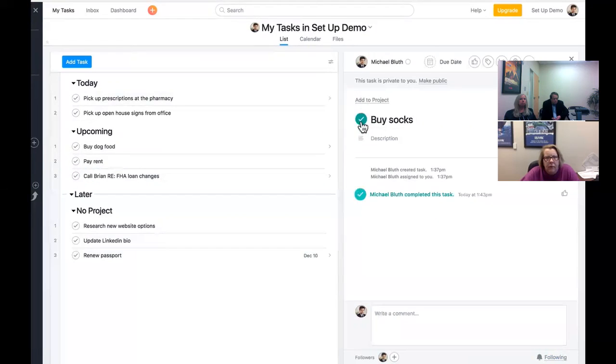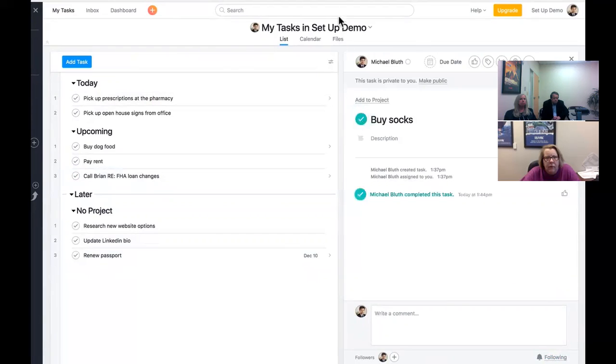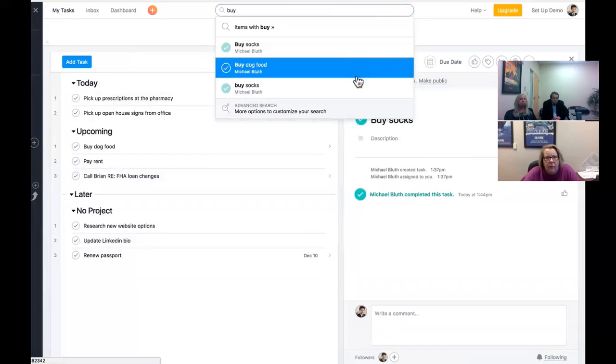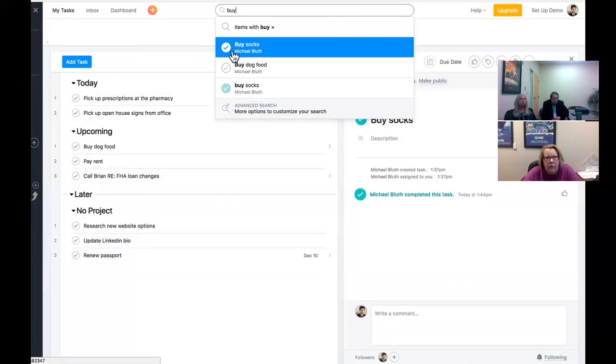If for some reason you made a mistake and didn't mean to hit it, you can always uncheck it or go up here to the search bar and type it in. You'll see that a list of both open and completed tasks shows up. So if I just search for buy, I can see buy socks, which I've done, and buy dog food, which I haven't done.